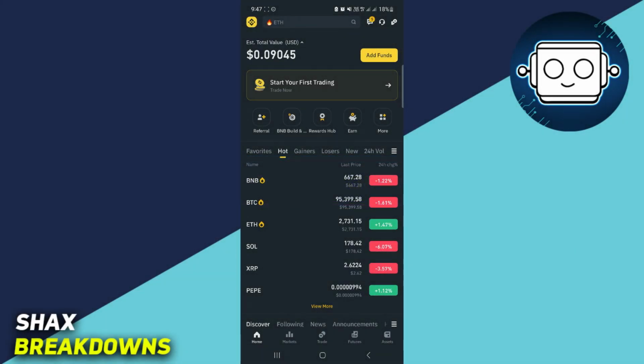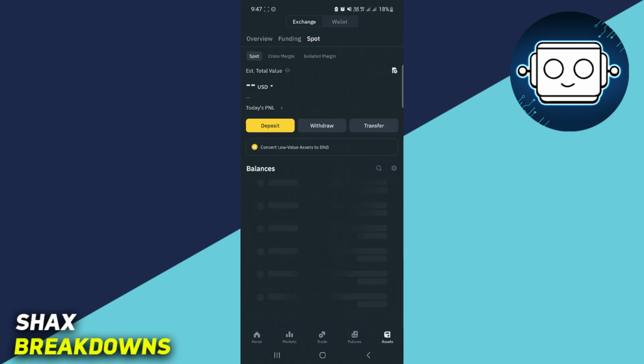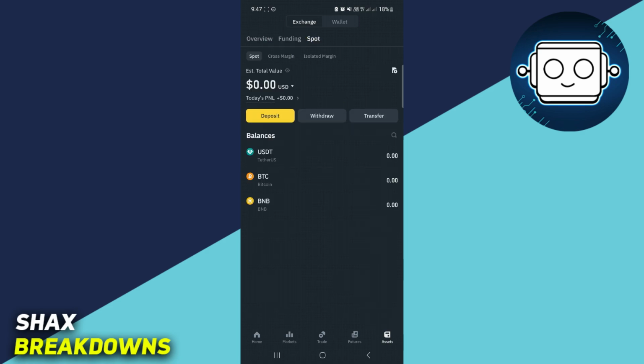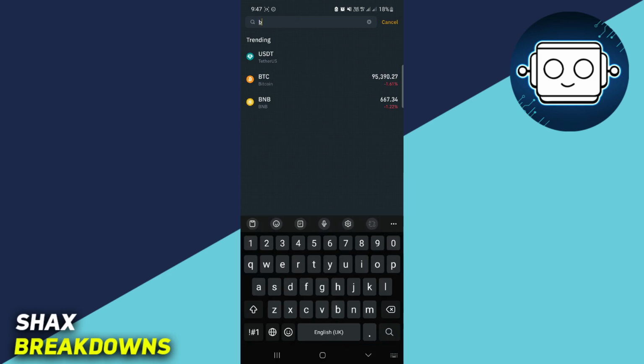To convert the BONK coin, all you have to do is open up your Binance application. You can go to your assets at the bottom right, and here tap on this spot option. Here, find your BONK coin. So for example, on search, I'm just going to go ahead and write BONK. Here it is, we want to choose it.